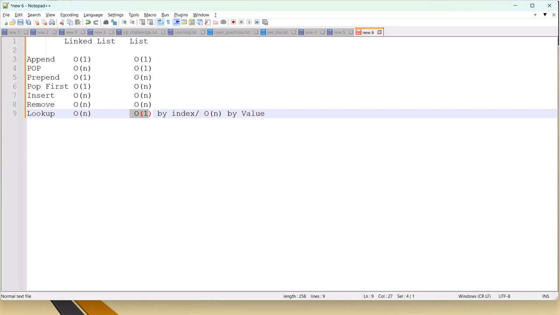And then finally, lookup by index, as I mentioned, is very easy because it has random access. So it directly goes to the index and returns it. That's why it is a single operation, and the time complexity is order of 1. Whereas if we want to search by value, we have to compare each and every element to confirm this is the one we are searching for. So it follows iteration, and the time complexity of this one is order of n.